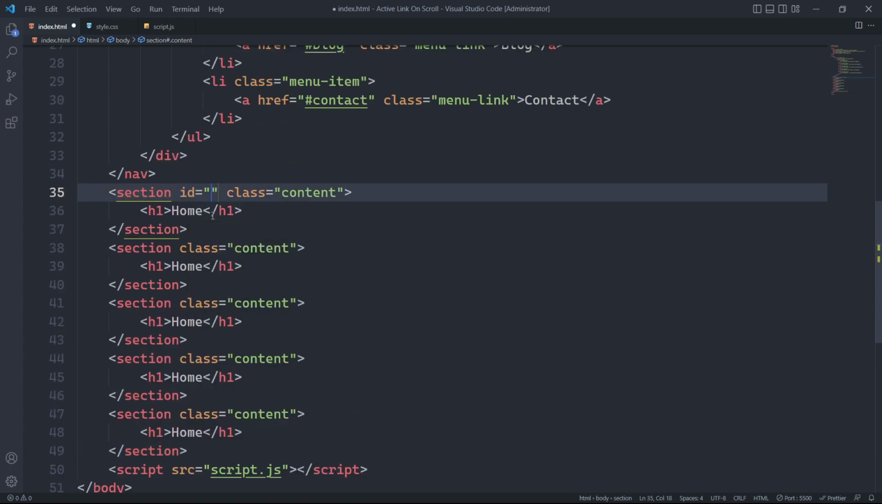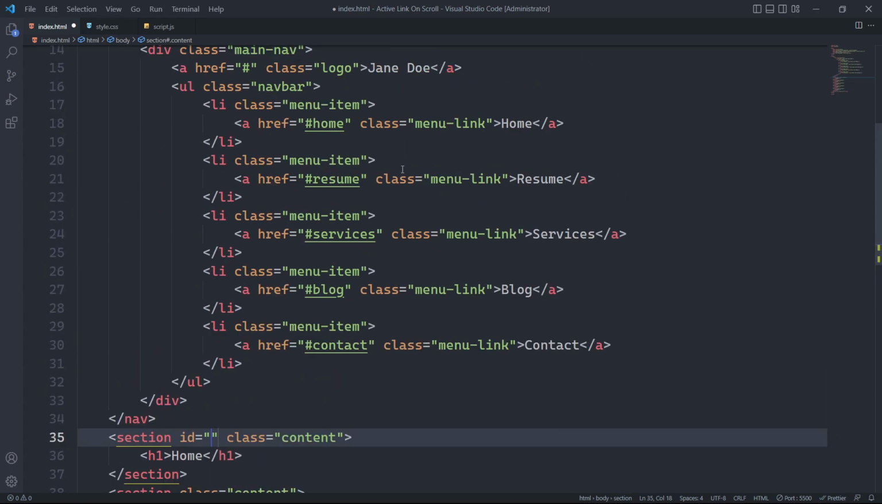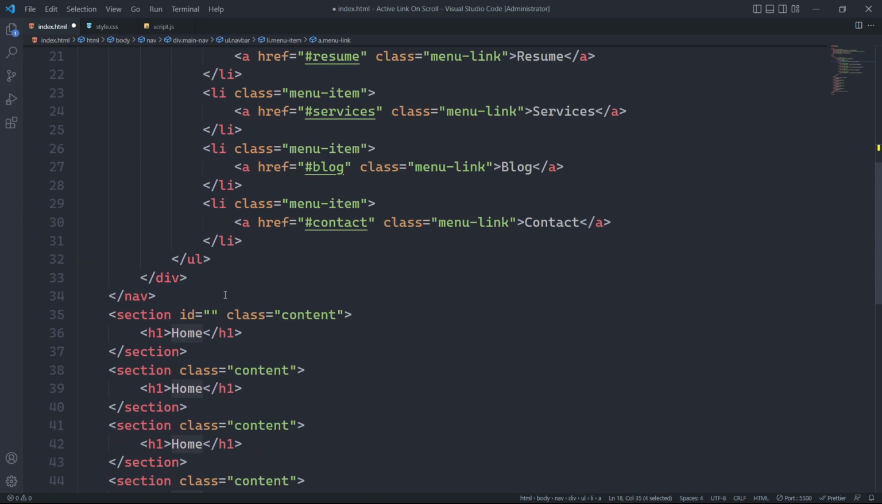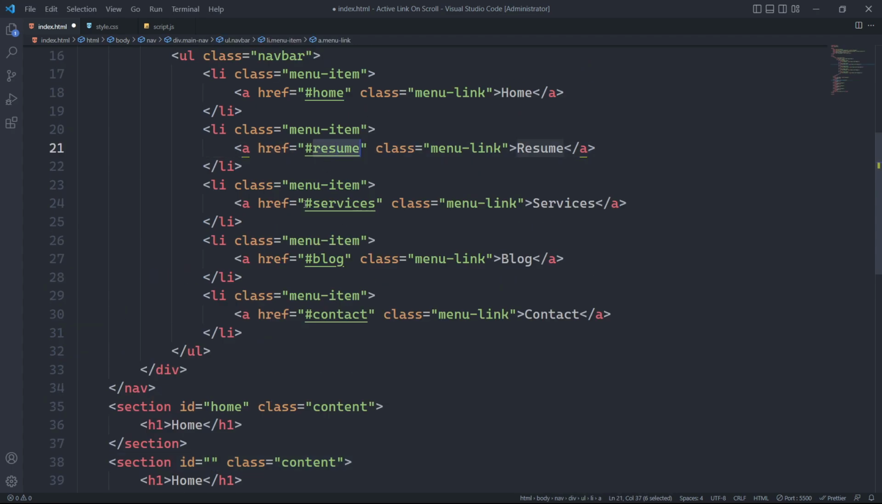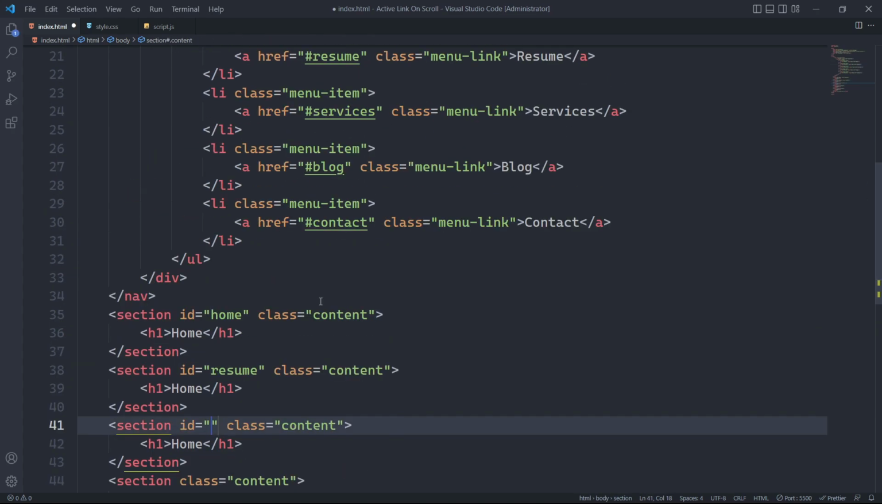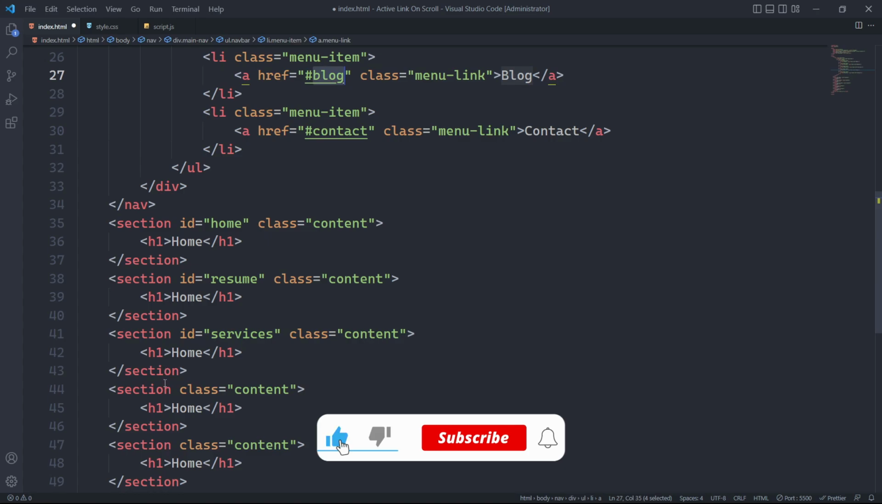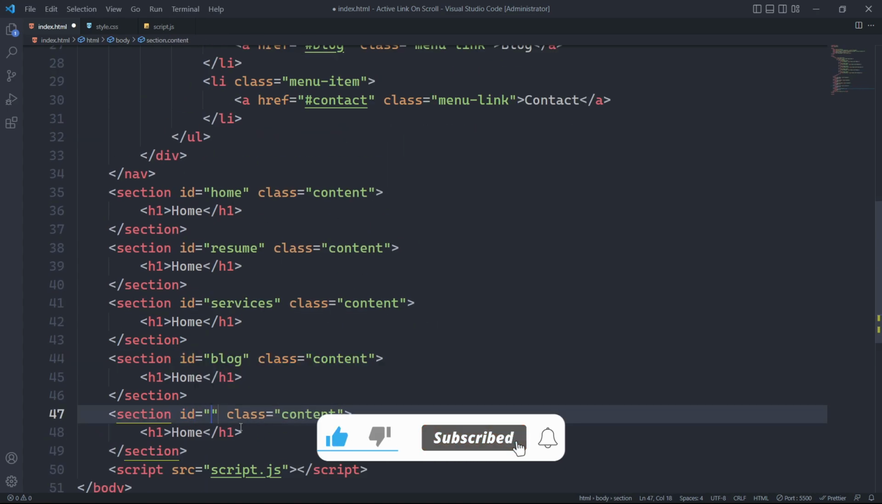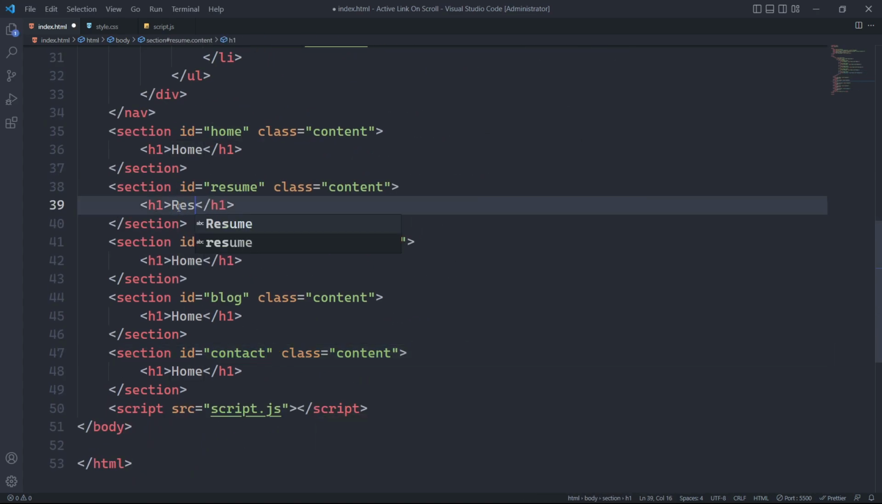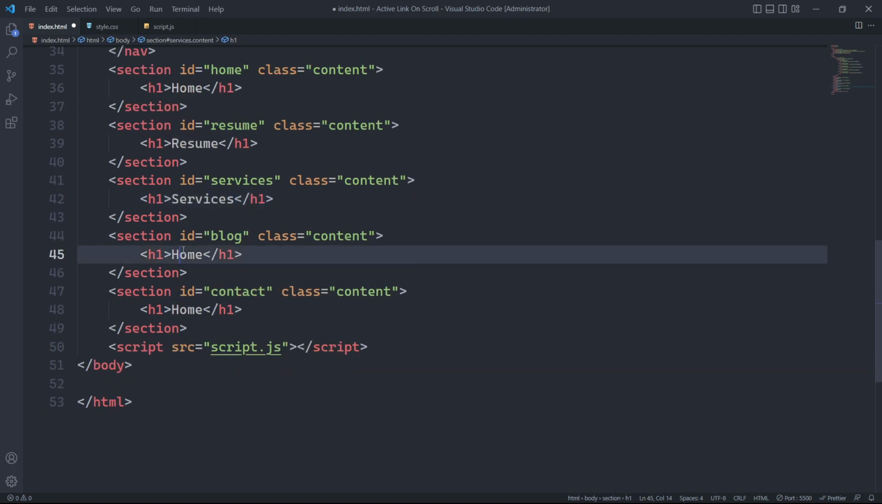To link each section with its respective anchor tag, we need to specify the ID we set for the section. It should be the same as the ID we set for the navigation link that links to a particular section. And we will make necessary changes to the h1 tag for each section. Once each section has been assigned an ID, our web page will be good to go.